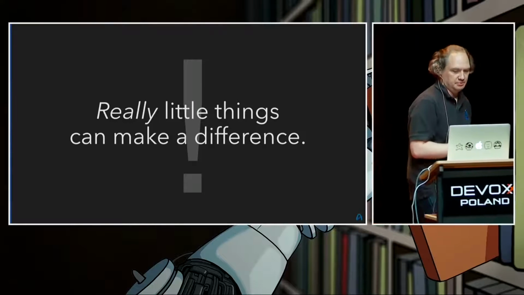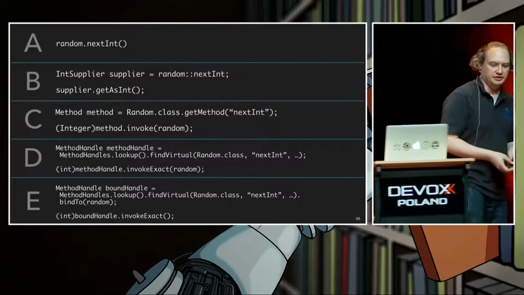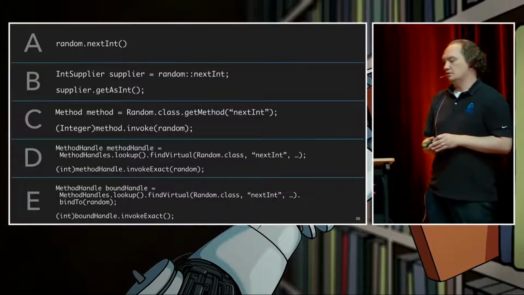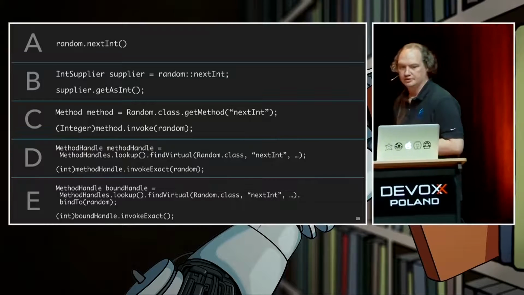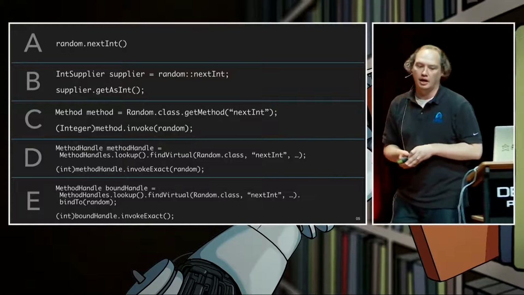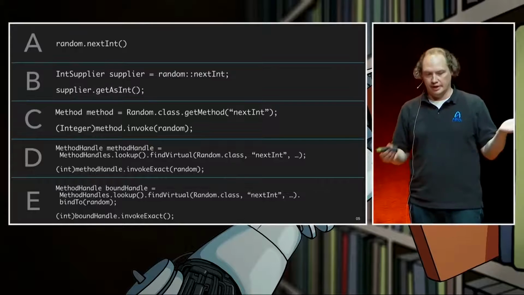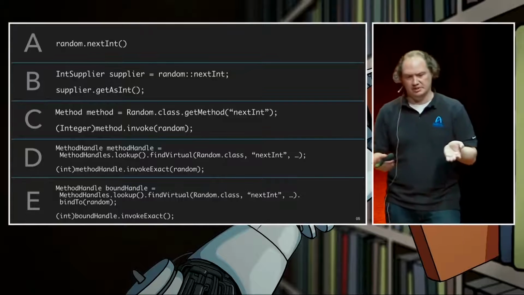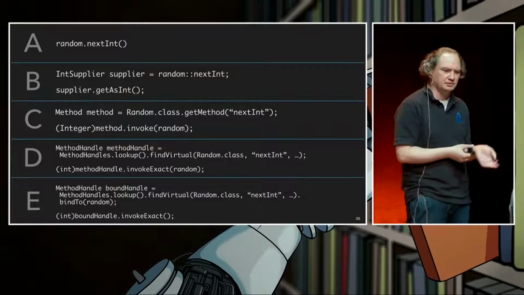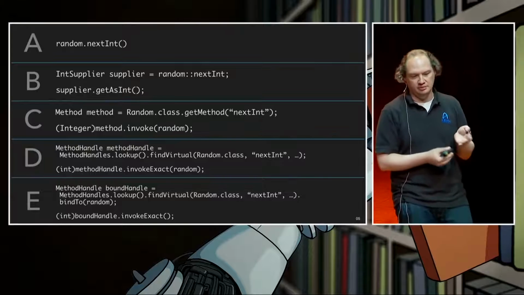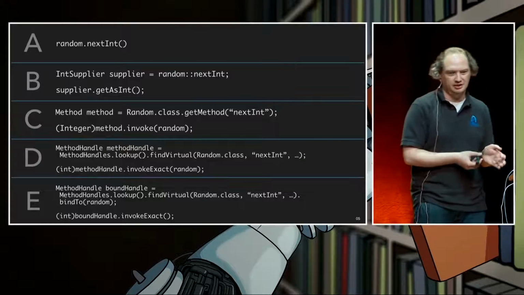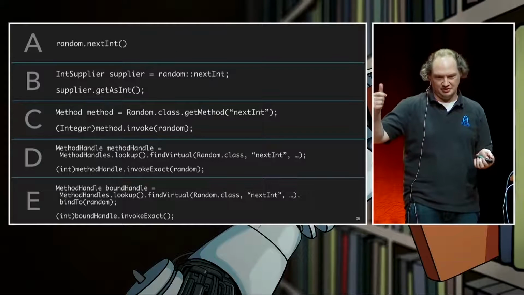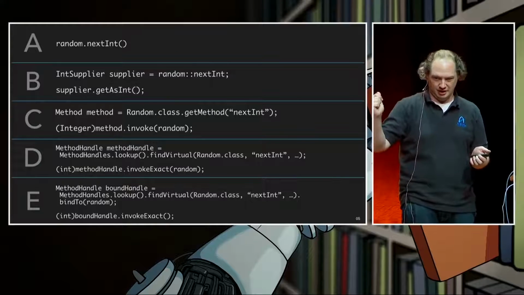So let's poke a little deeper. Other things that make a difference that have been added recently-ish. So let's talk about doing a call. I could do random next int. I could create an int supplier around random next int. Maybe I could use reflection. That's probably going to be the slowest option, although reflection is actually pretty heavily optimized. If you keep calling the same method object over and over again, the JDK will actually dynamically generate a class underneath to do that call and optimize that.